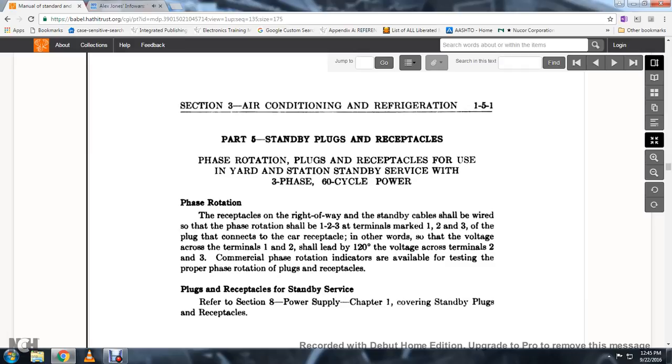Alright, Part 5. Phase rotation plugs and receptacles for use in yard station standby services and 3-phase 60-cycle power. Phase rotation. This receptacle and the standby cable shall be wired so that the phase rotation shall be 1, 2, 3. The terminals marked 1, 2, 3 of the plug should contact the car receptacle.